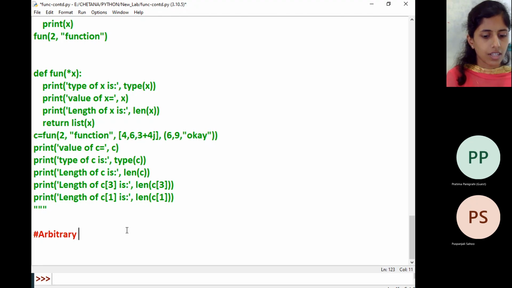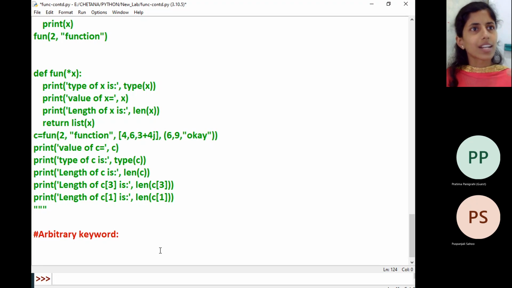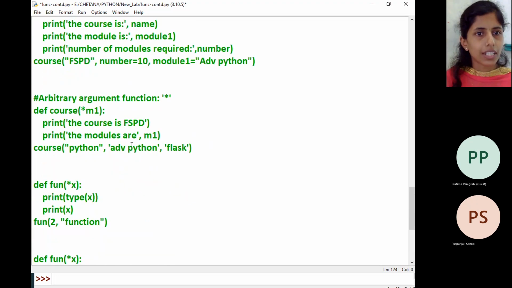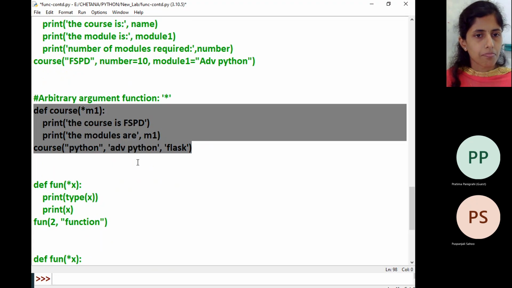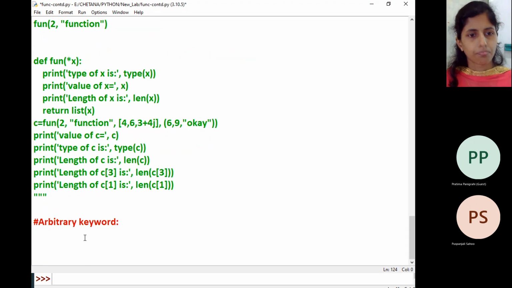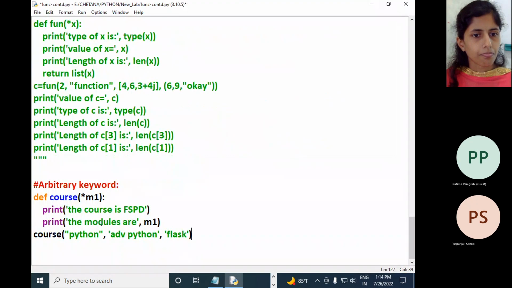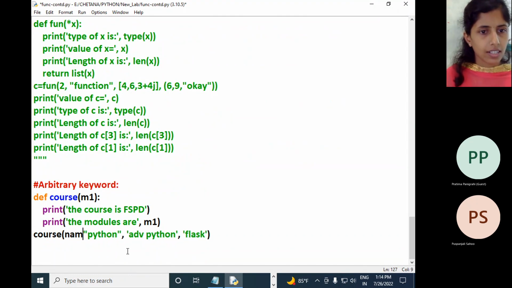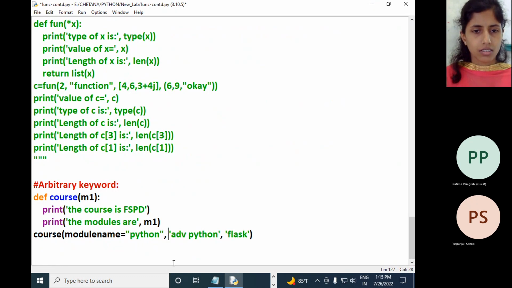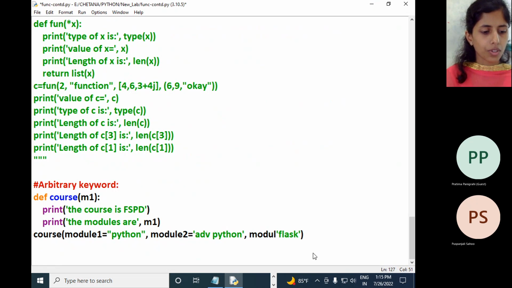Arbitrary. And keyword also. We will think how it works. Arbitrary and keyword. First we'll write both separately, then we'll club both. So let me take this one. First, let's write keyword type. So here I'll say module name is keyword, this one. Then module two is this, and then I'm saying module three is this.